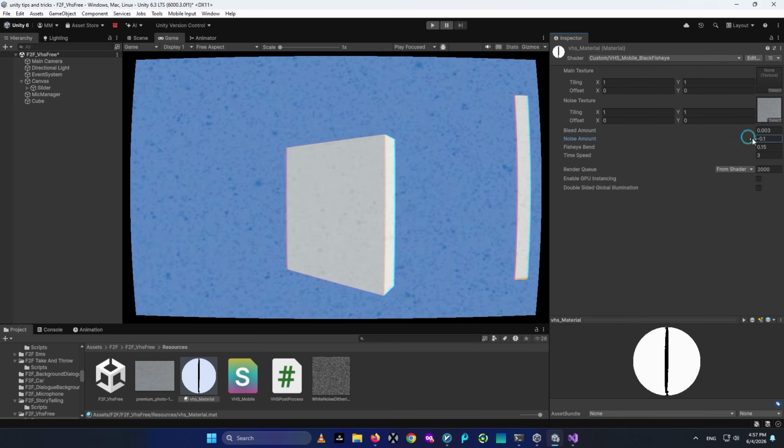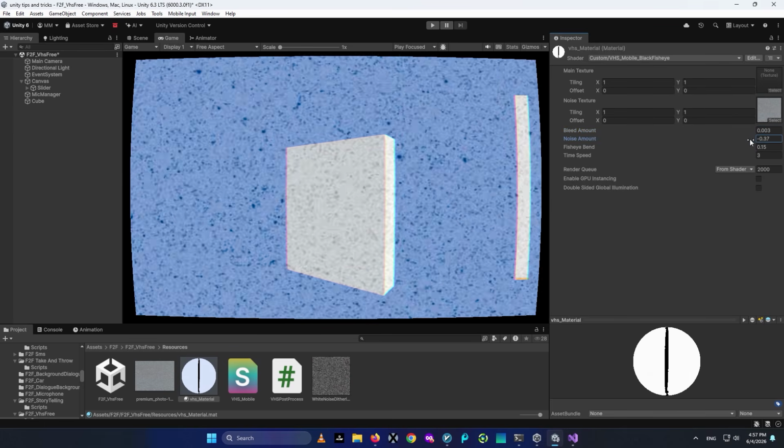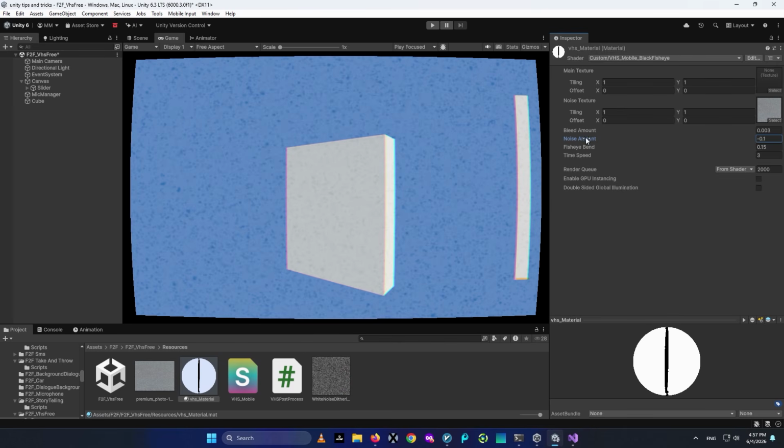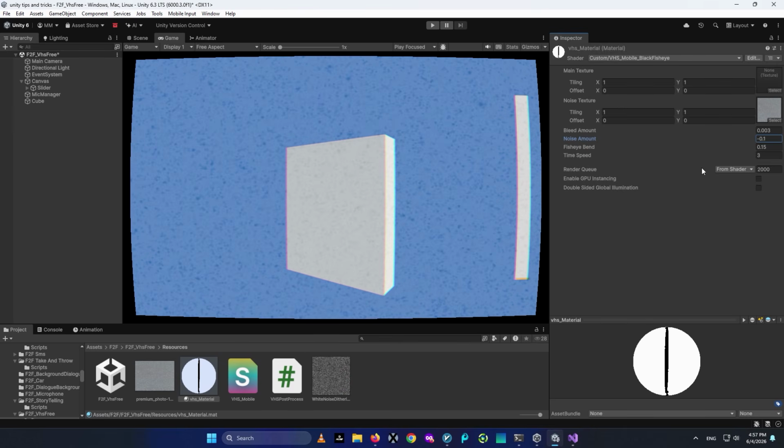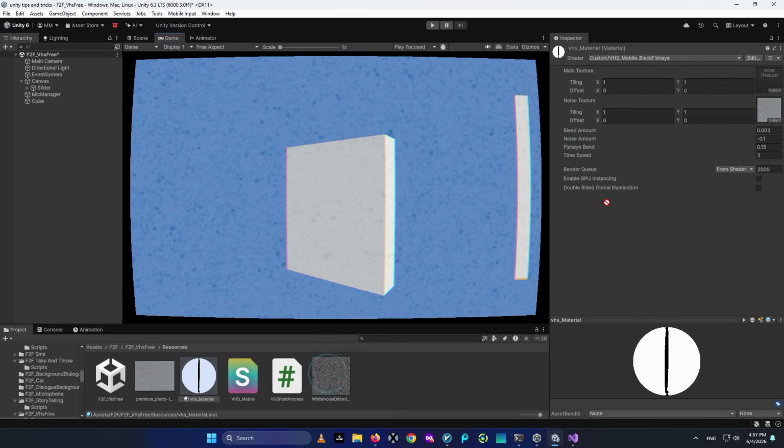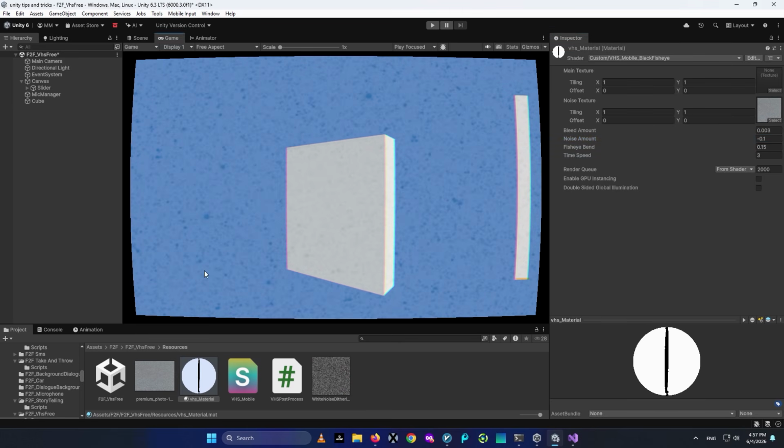For the noise amount, you can increase and decrease it. For the noise amount to work, you need a noise texture. You gotta put here, which are these two textures. You can put whichever you want. Since this is a smaller image, this should work better.